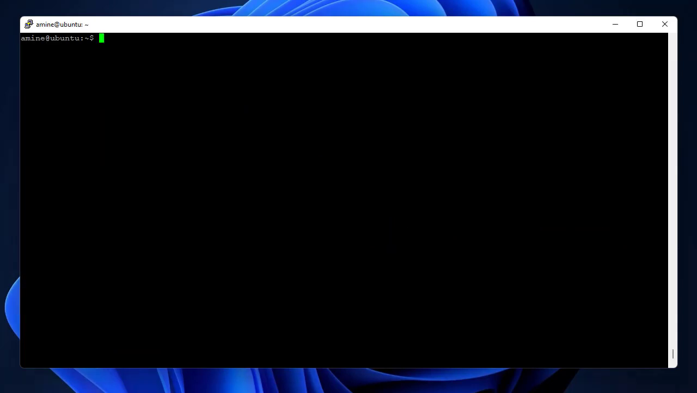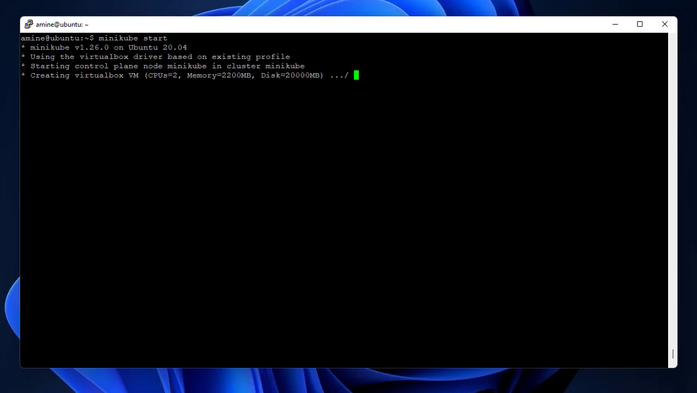So now I enabled the virtualization on the BIOS. So let's start Minikube once again and see what we get. So now actually the virtual machine is starting. It's good to have these problems so you can solve them and try to find why it's not working, because by doing that you will learn more and more.